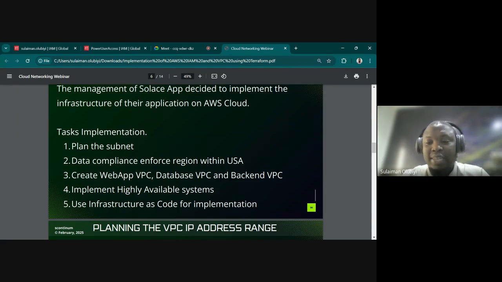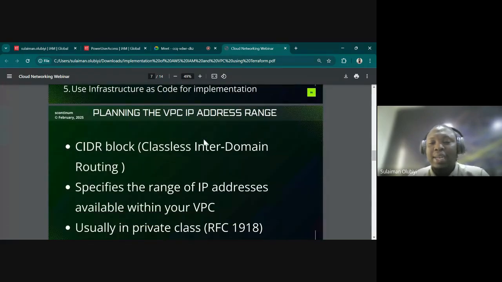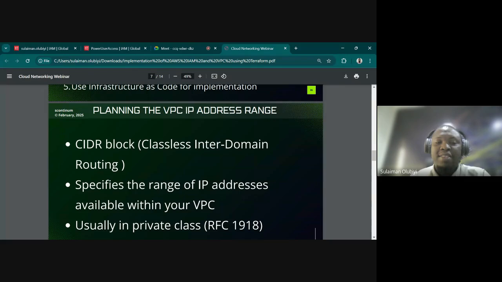So how do you start? What's going to be your plan, being the cloud network engineer? The first thing is that you need to plan the subnet. That goes to the question: what is a CIDR block? A CIDR block is classless inter-domain routing. I won't go deep into networking because it's more of a networking concept.